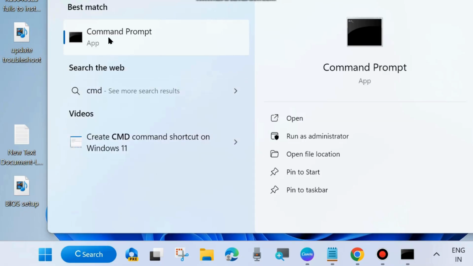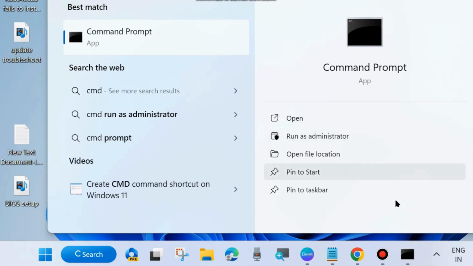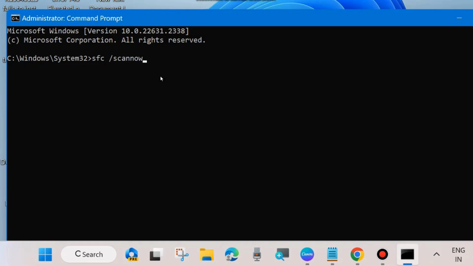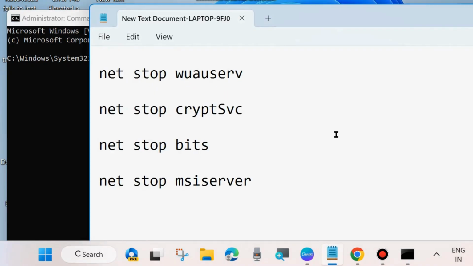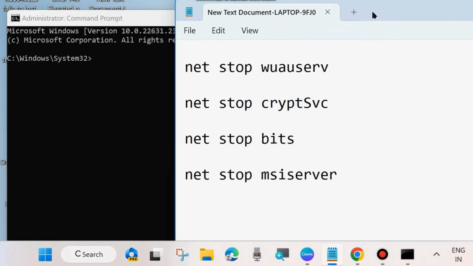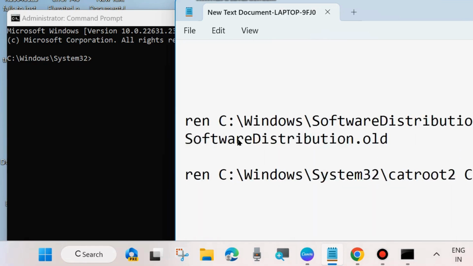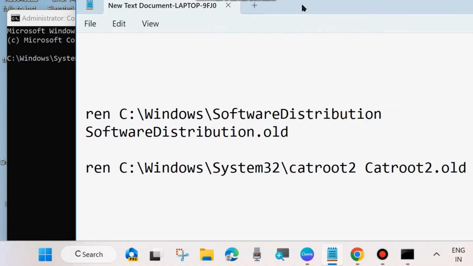Go to Windows search, type CMD and open Command Prompt in run as administrator mode. In Command Prompt, execute the Windows Update component commands as shown on the screen. Execute them one by one, followed by the Enter key each time. First, use this command to stop these 4 services. One by one execute it in Command Prompt, followed by Enter each time. And thereafter execute all these Windows Update component commands one by one.